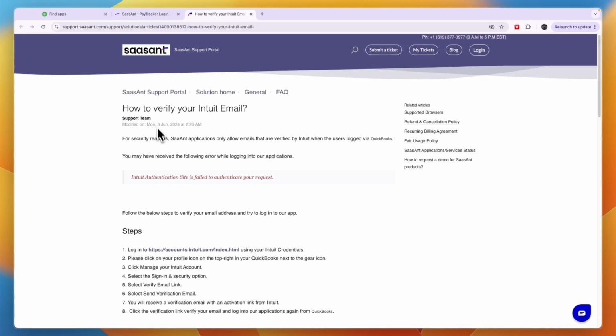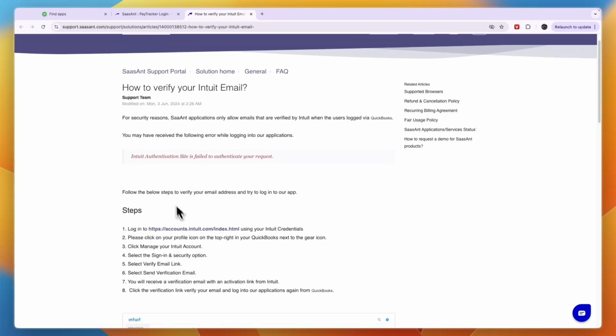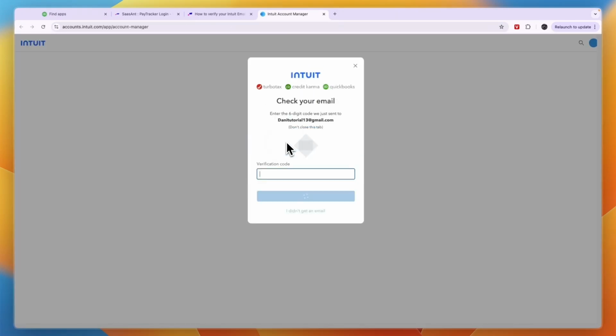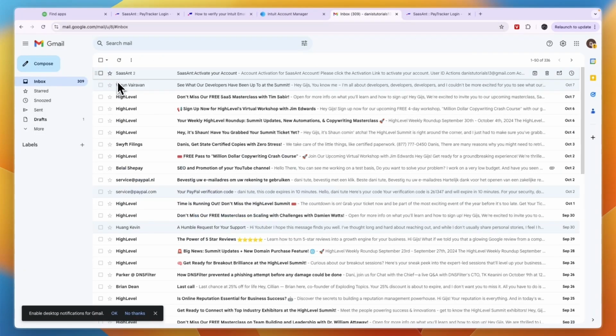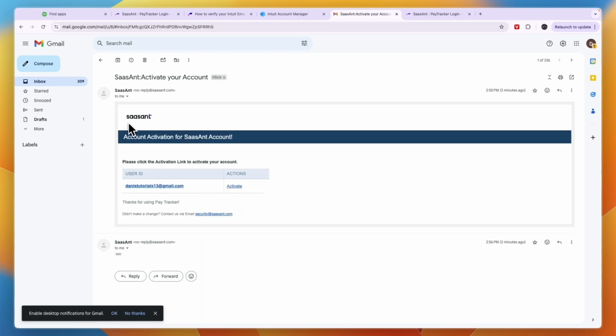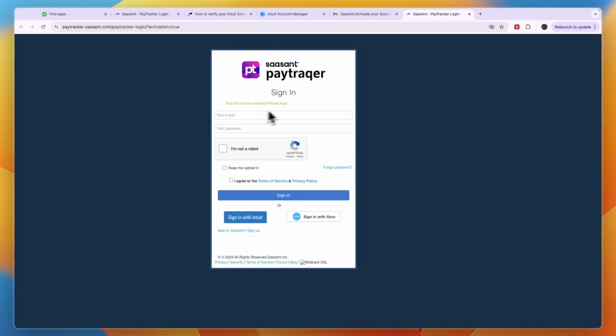So if you have the same thing right here, you need to verify your Intuit email. So click on this link. That will just take you to where you need to do it. And from here, just click email a code and then add the verification code right there. And now in my email, I got this email right here that is from SAS and that says account activation. You just want to click activate right there. And that will activate your account.